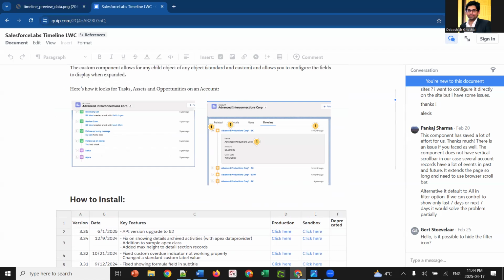If you are dealing with large volumes of activity data and want to give your users a real timeline experience, I would highly recommend this component might be exactly what you're looking for.